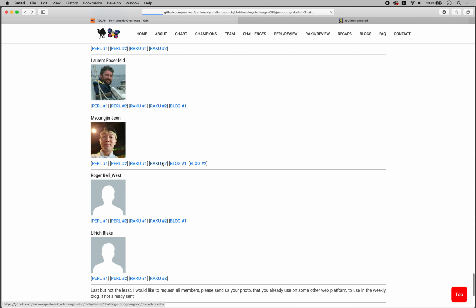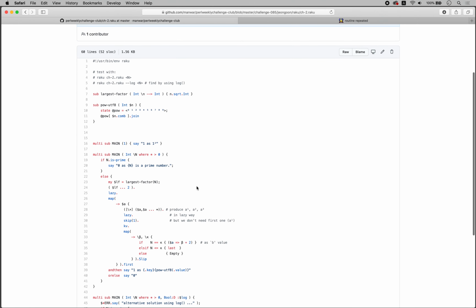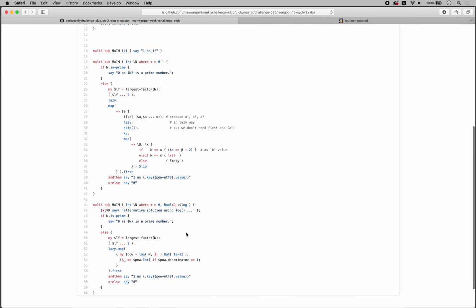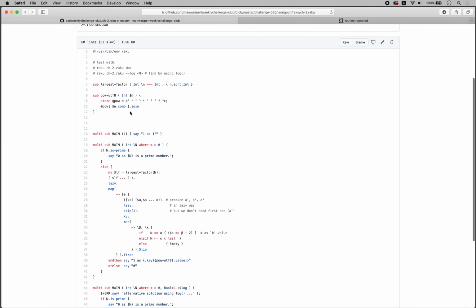Jon Jung, Raku number 2. And here it is. So here's the solution, really good solution, really big solution. Right, so what's here? There's the main function for 1, and we return just 1 because it's just 1 squared.